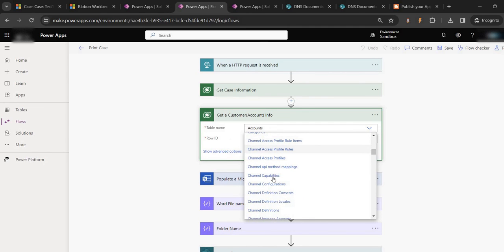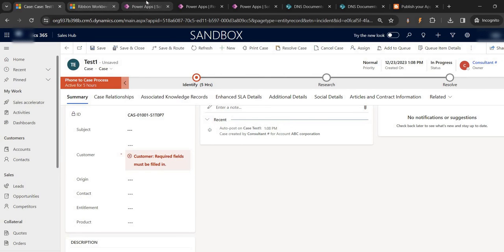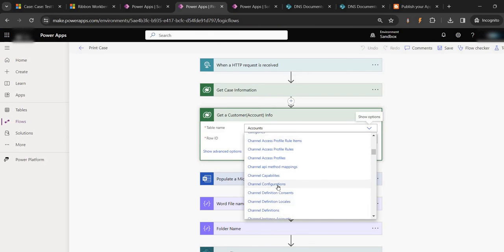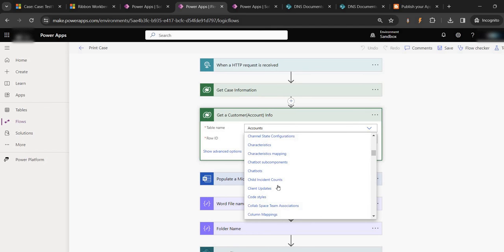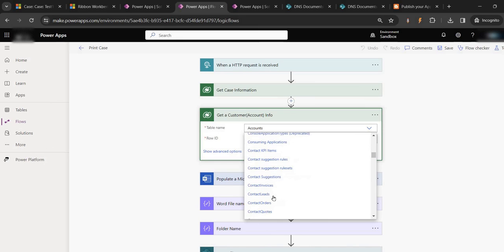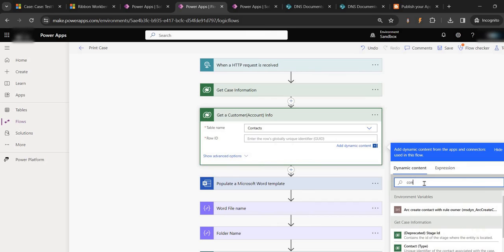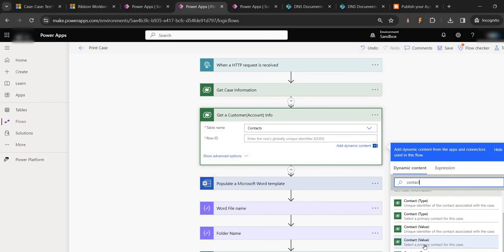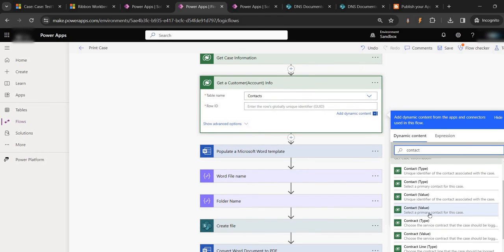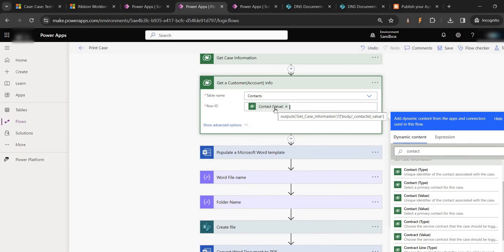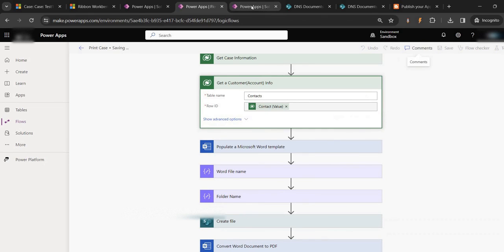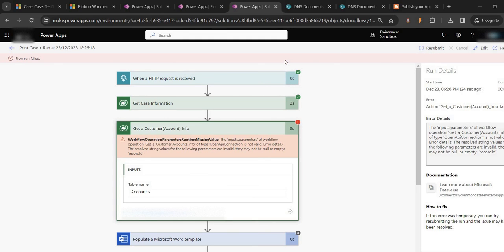Remember, if you're using any field here, it should be available in this case. If it is not available, then again the flow will fail. If you're mapping also, that field should be available in the case. So contacts, change it, and it should be contact value. Select the public. This one, right? Contact ID. Okay, save it. Let's resubmit the same flow and check if it is failing here or somewhere else. I know it is going to fail multiple times, I'm sure.